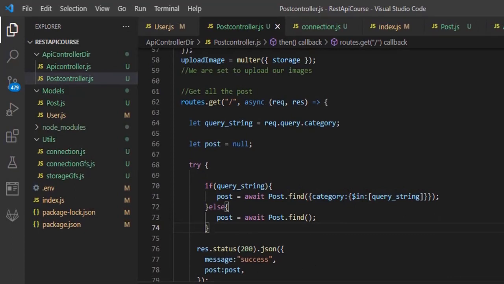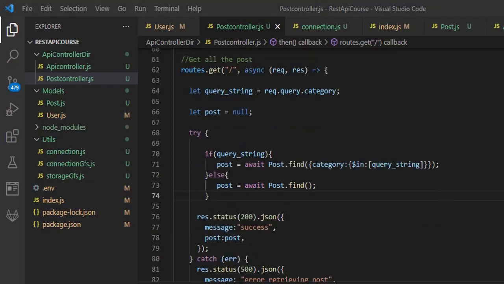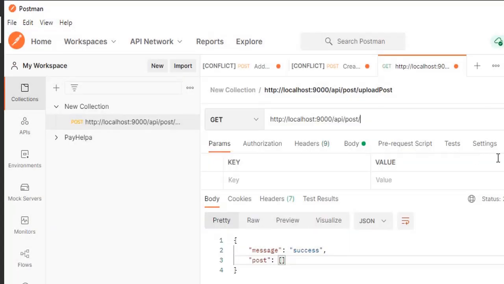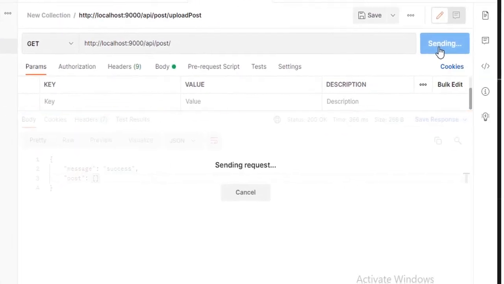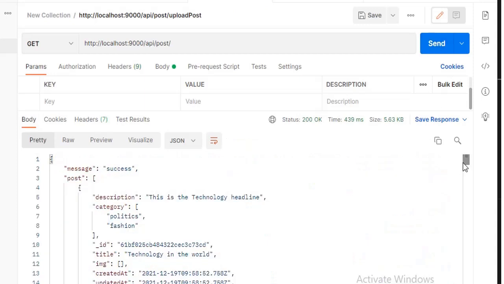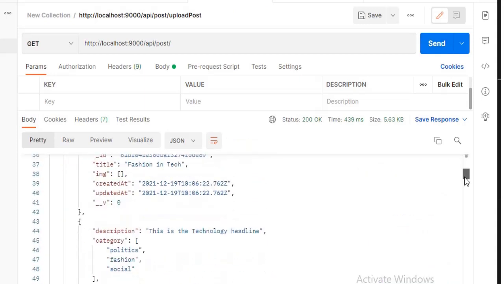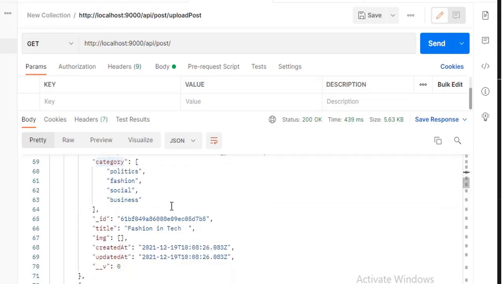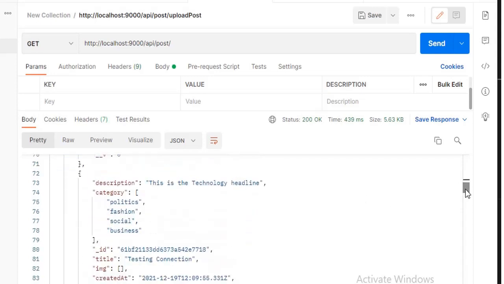So let's go back to Postman. Then we're gonna run this now. You see, it's gonna bring out all the posts because there is no query string. So you see, it brings out all the posts in the database, and that is amazing. It does not actually care about the category of the post. All you know is that it's gonna bring out all the posts from the database. So that works perfectly fine.